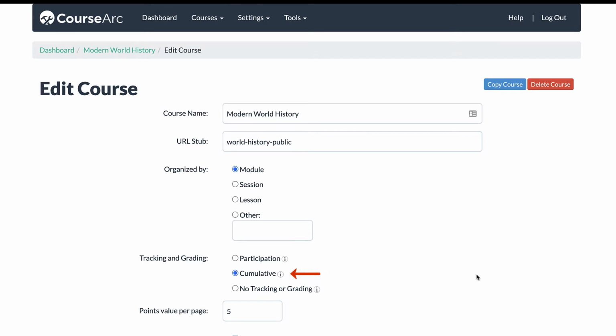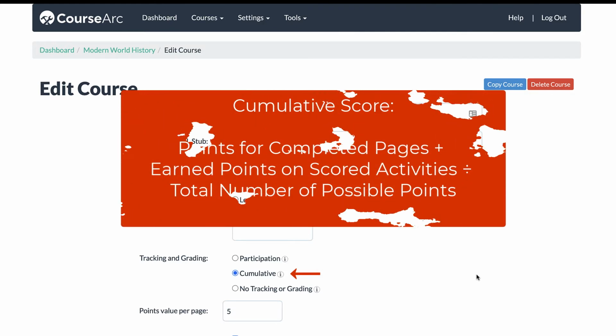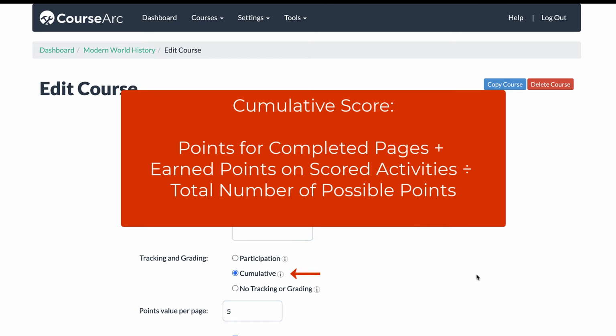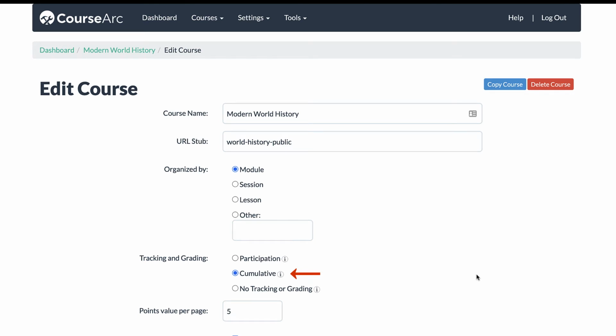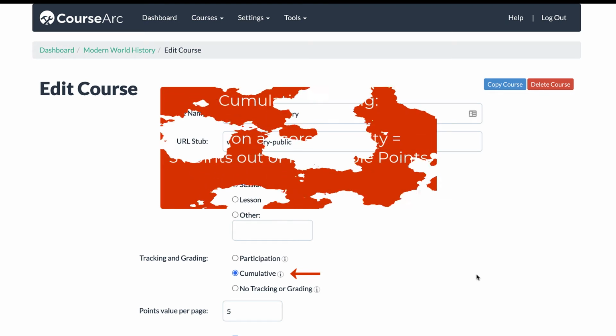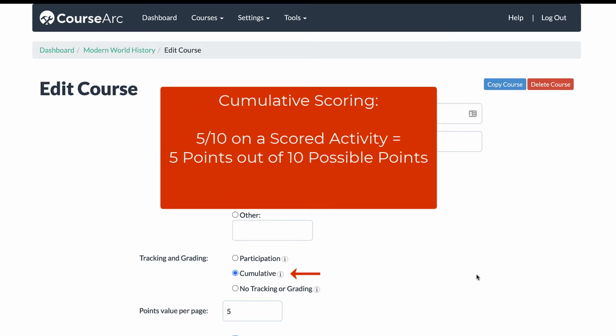The second option is cumulative. This is the most widely used tracking and grading setting. If a course is set to cumulative, an instructor can assign a participation point value for each page and can also assign points to individual interactivity blocks that have a scoring option. Students get full credit for participating on each page. However, they will receive full or partial credit for scored activities based on their answers.